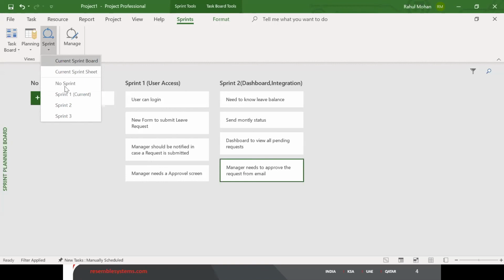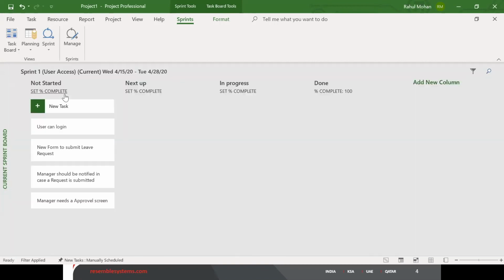So for that, I may go to one of my sprints. And this is the execution. It's like a task view, which is available in most of the tools like Microsoft Planner, Asana. You can use any tools for that. And what I'm going to do is maybe I may start with user login.